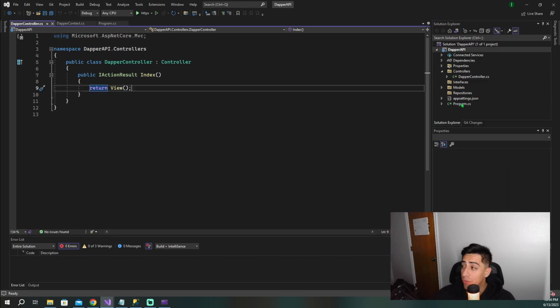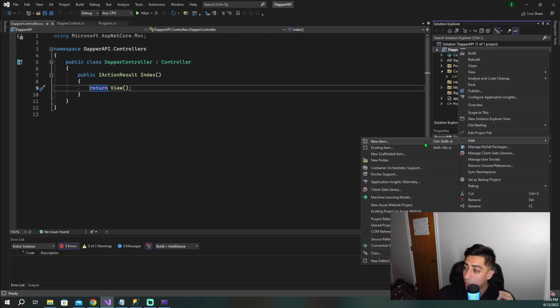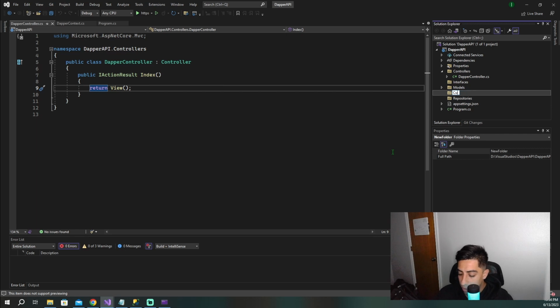And now that I have these two folders for the repository pattern, I'm going to create one more, and it's just going to be for a custom model that we're going to need a little later on. So we're just going to call this folder custom models. So now we have our Dapper controller here. Let's actually start adding in the methods so that we can eventually get to the repository and use Dapper.